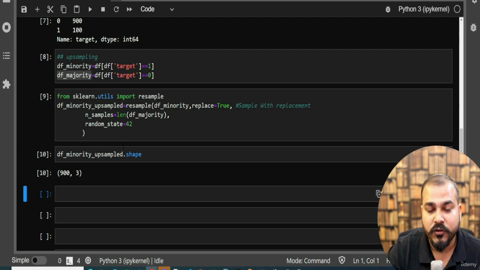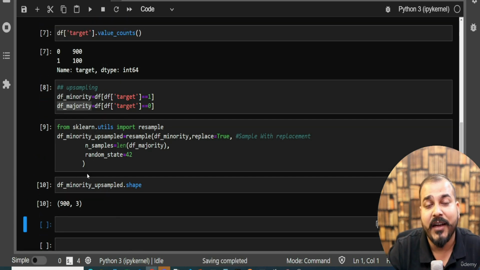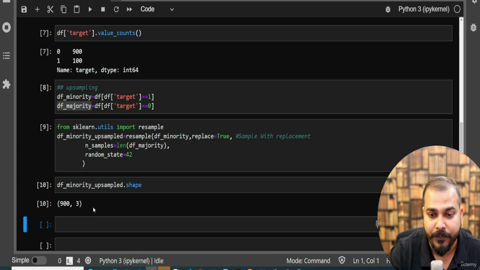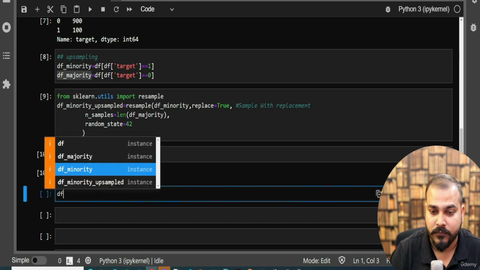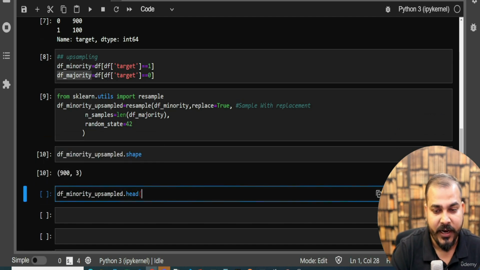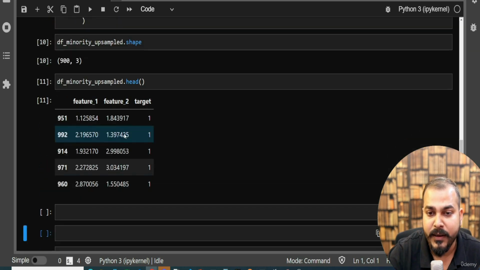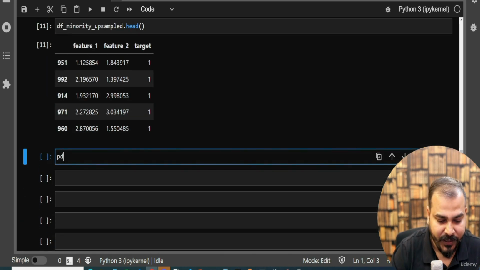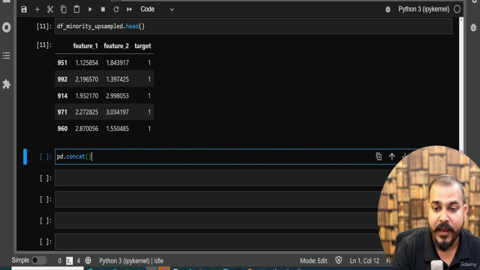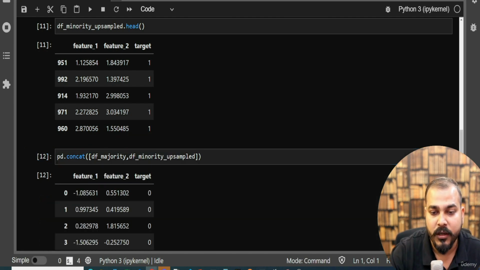points. Okay. So that basically means I have actually created more data points over here, and all this particular data set is basically giving the output as 1. If you don't believe me, just write dot head and see you're getting 1. Right? Now what we can do, we can again use pd.concat, and now we can combine df_majority along with df_minority_upsampled, and then you can see the output over here.